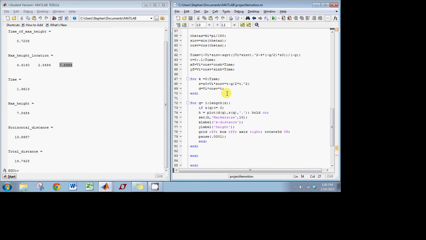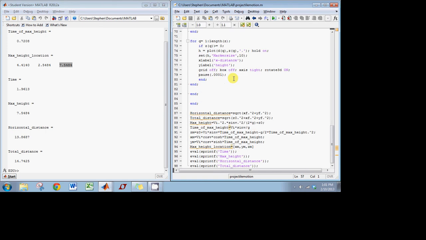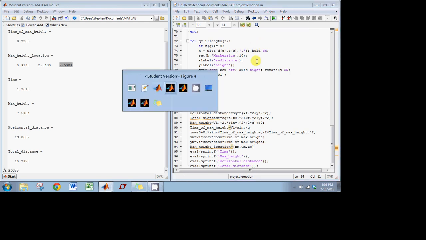And that's defined by this d degrees, which is a third of the difference between the initial trajectory and the final trajectory angle. At the end we have outputs: horizontal distance, total distance, maximum height, time of the maximum height, and the max height location. That is my projectile motion function.